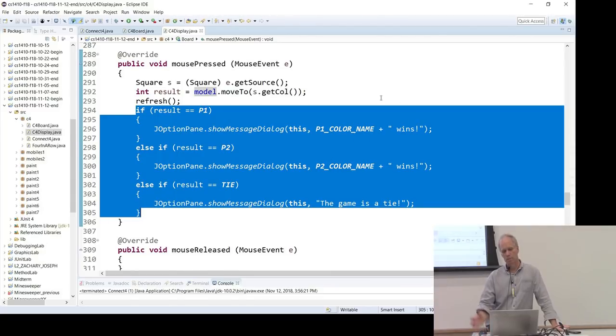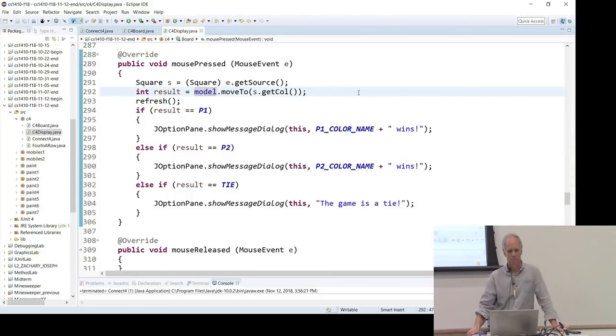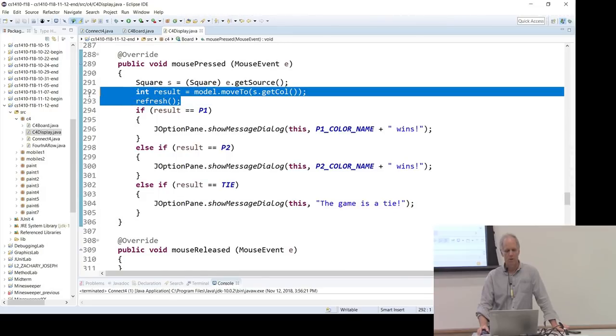So that's where all the action happens in the game. That's when stuff is clicked. Every time you click anywhere on the board, any of those circles, this is what's causing things to happen. And this is the code: something happens, we make a call to the model to update it, and then we refresh our display.